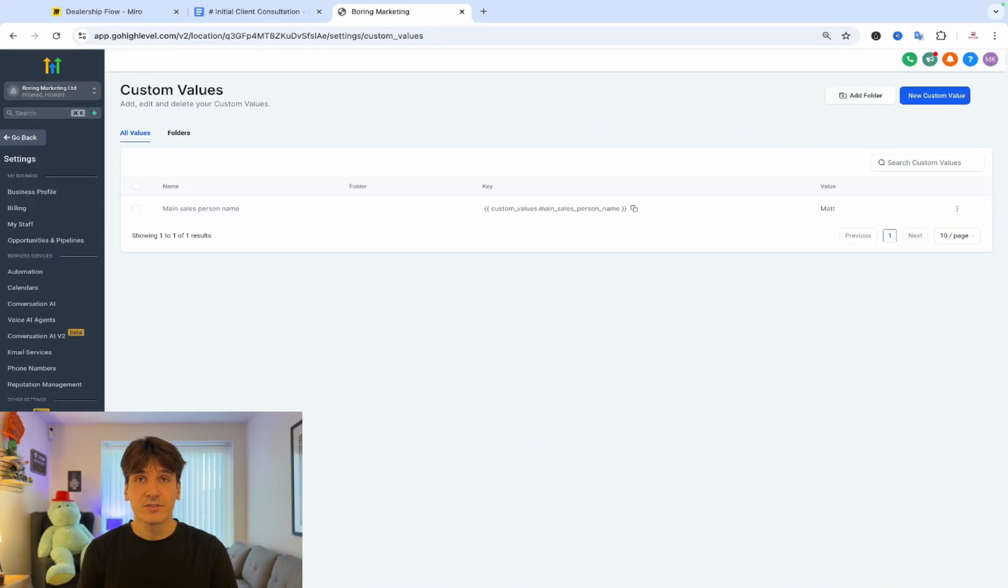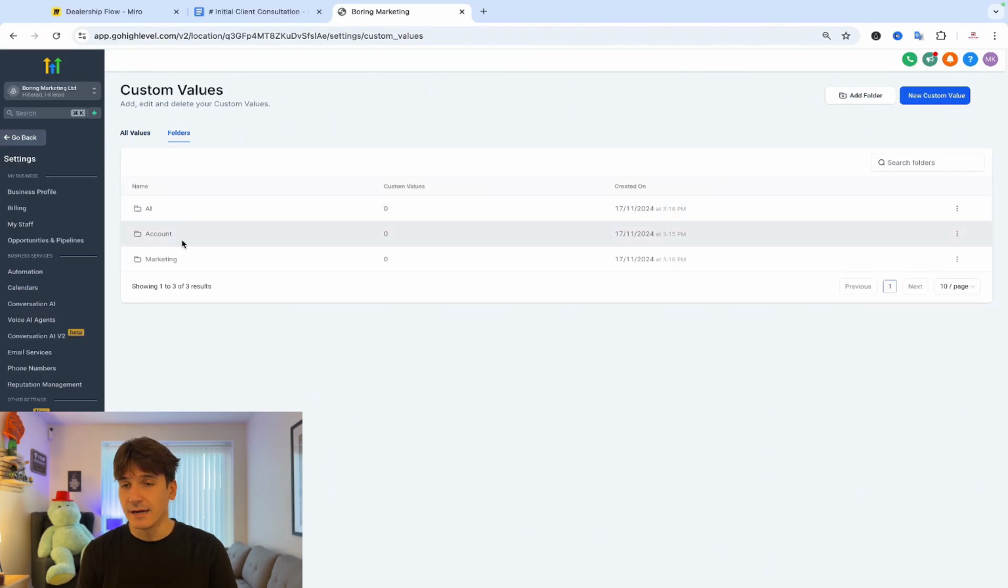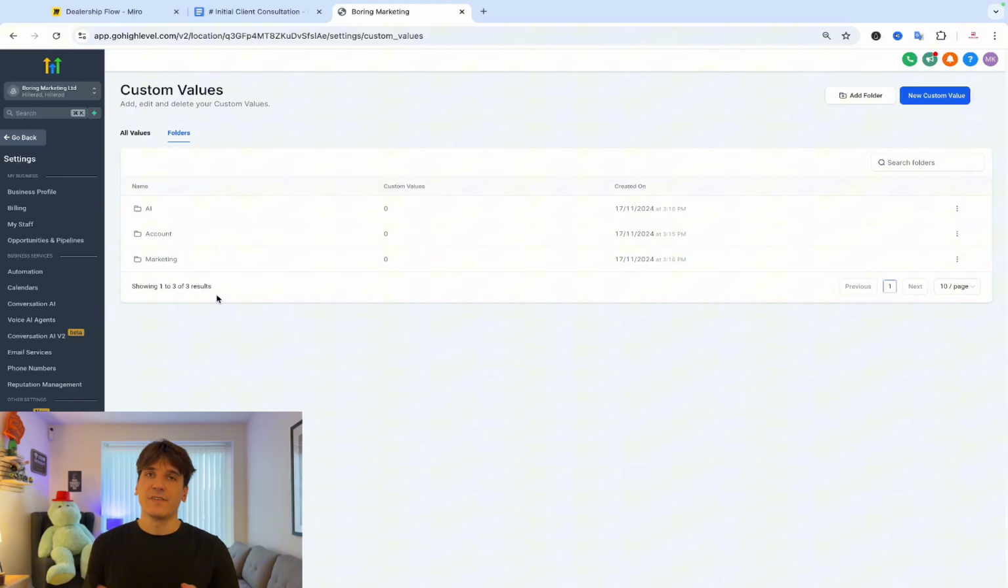The next thing on our list is going to be custom values. First, we're going to start by making some folders. So I would suggest that you have account. Account is going to contain things like salespeople names, business name, Twilio phone number, redirecting phone number. Marketing, on the other hand, is going to be for Facebook Pixel ID, Facebook Token ID, Google API, Facebook Conversion API, all these things related to marketing, you want to have them in one place.